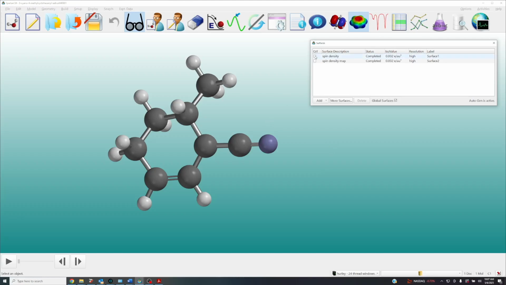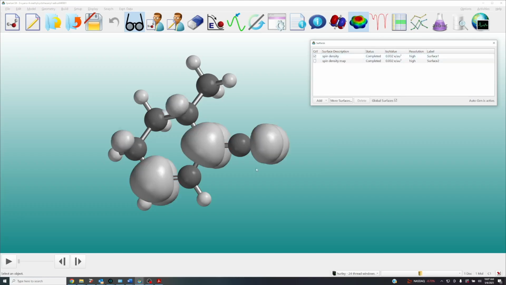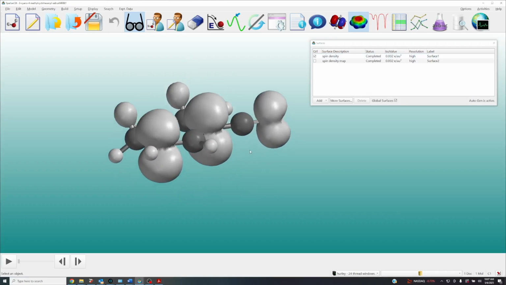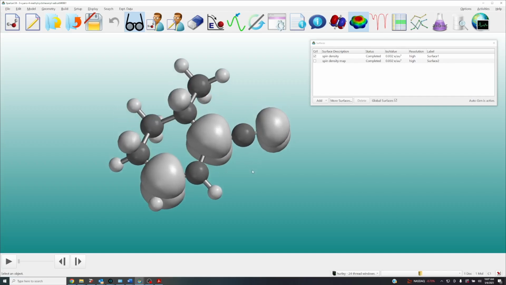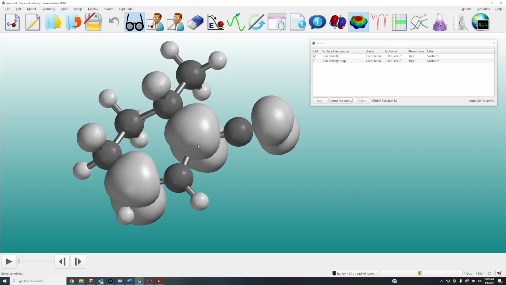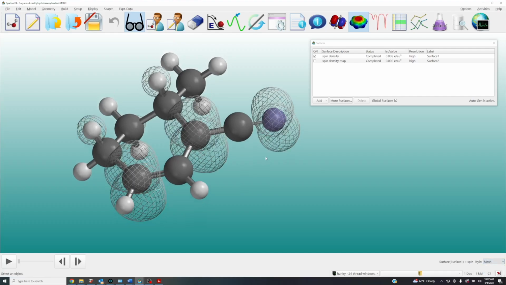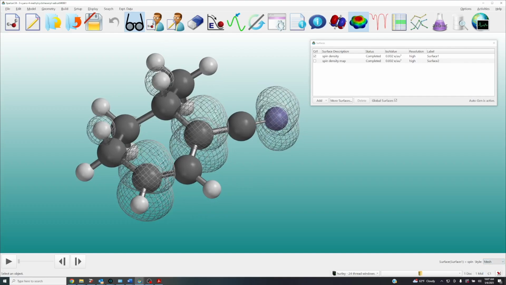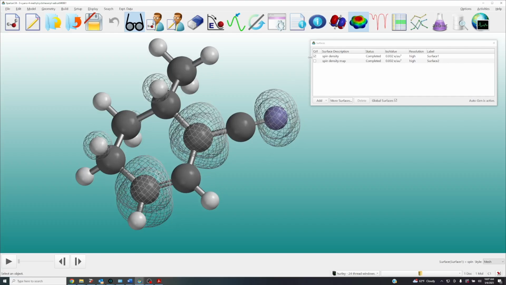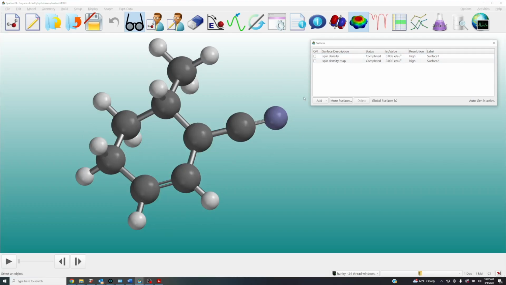Okay, let's turn on the spin density. Okay, this is in electrons per cubic atomic unit, and you can see where the spin density is. It's delocalized, but it's definitely centered on specific atoms. Okay, so the nitrogen on the cyano group here. Let me make it mesh. Okay, so the nitrogen on the cyano group, and then a bit in the ring on these two ring carbons. Okay. And then let's look at the same thing, but a slightly different display.